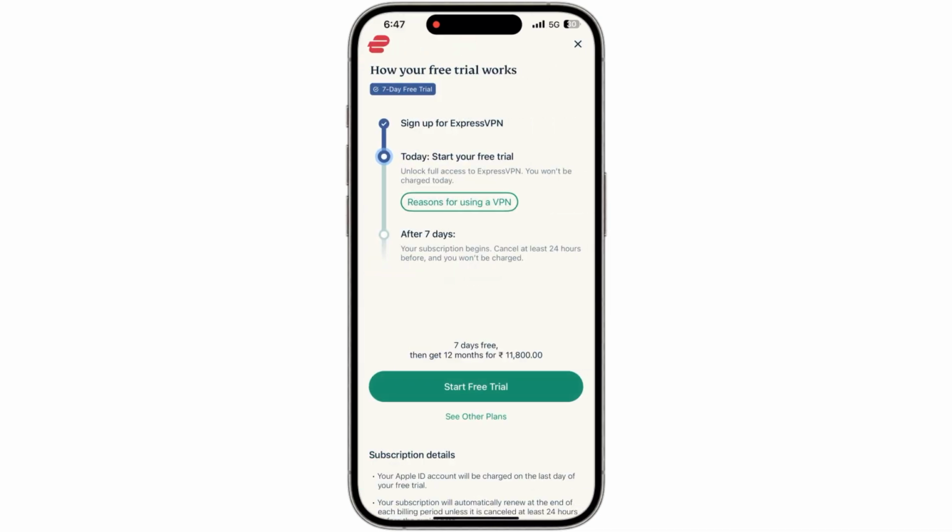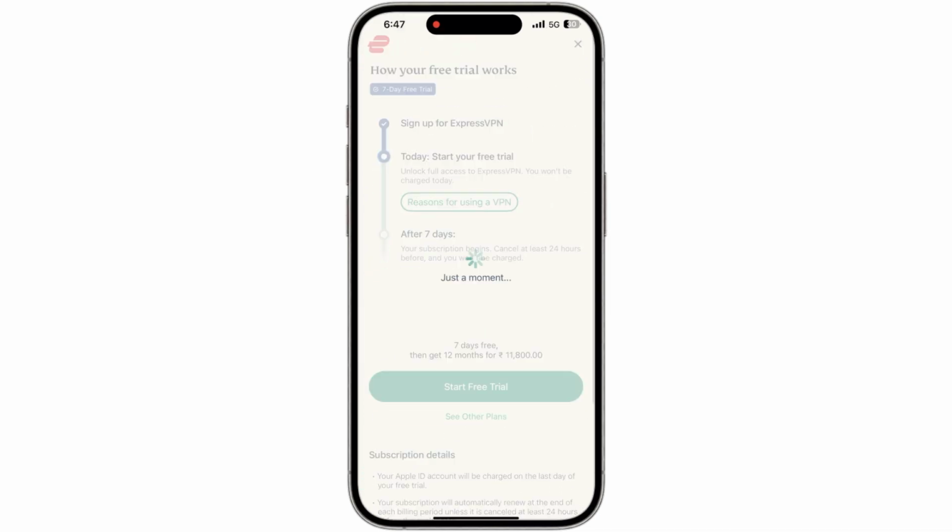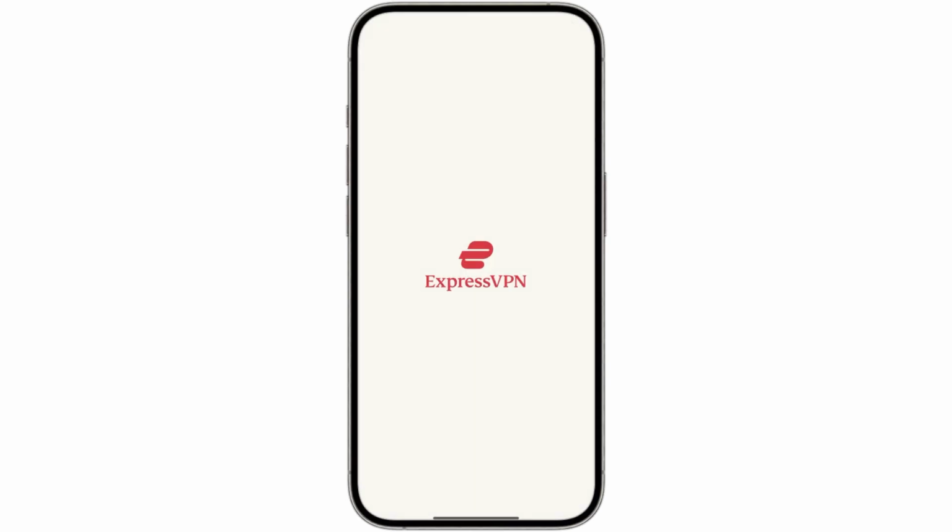Tap Start Free Trial or Sign Up. Enter your email address and create a password. Choose a subscription plan, monthly or annual, as per your need.